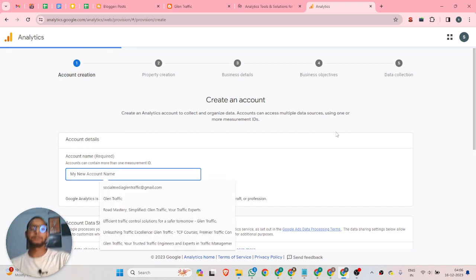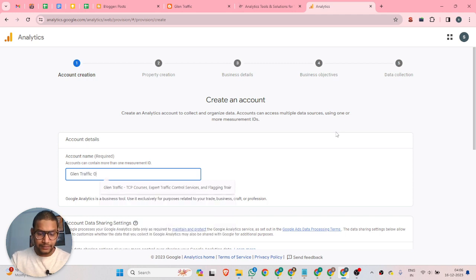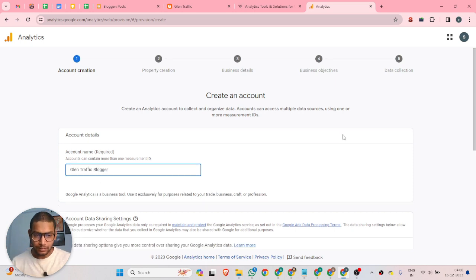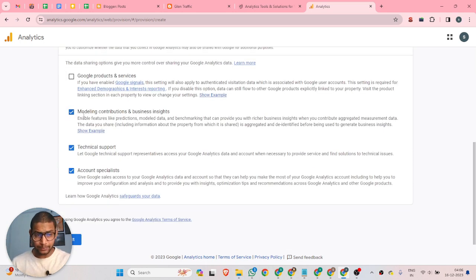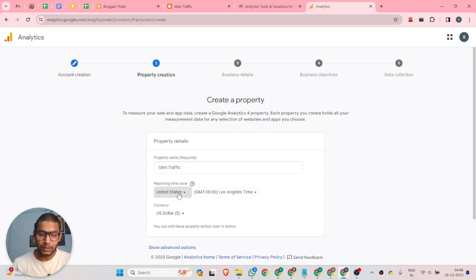Then for the property name, you have to add your property name, your new account name. So whichever brand name you are creating, you have to choose. In my case, I am creating Glean Traffic, Glean Traffic Blogger. And then you have to select all the checkboxes. Then you can click the next button, and then you can add property name Glean Traffic, and then you can choose your time zone.